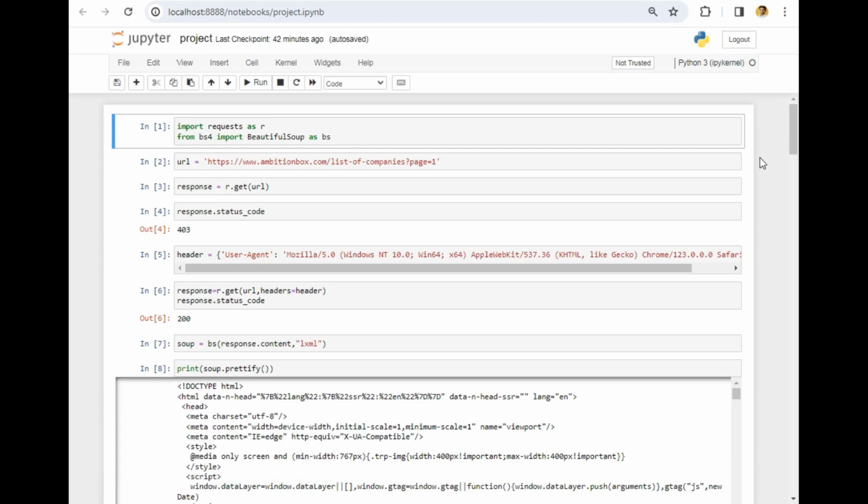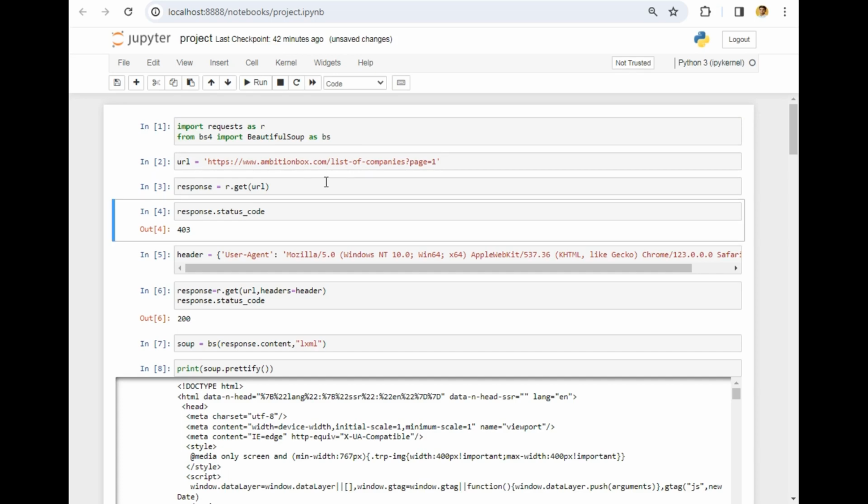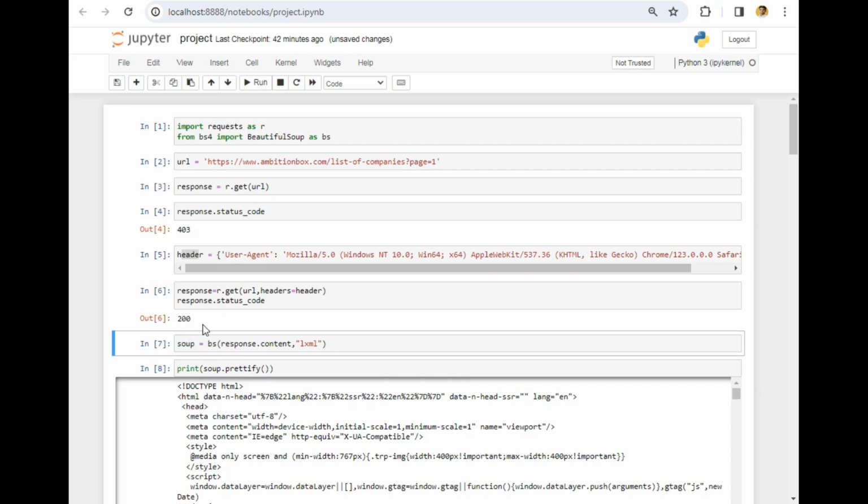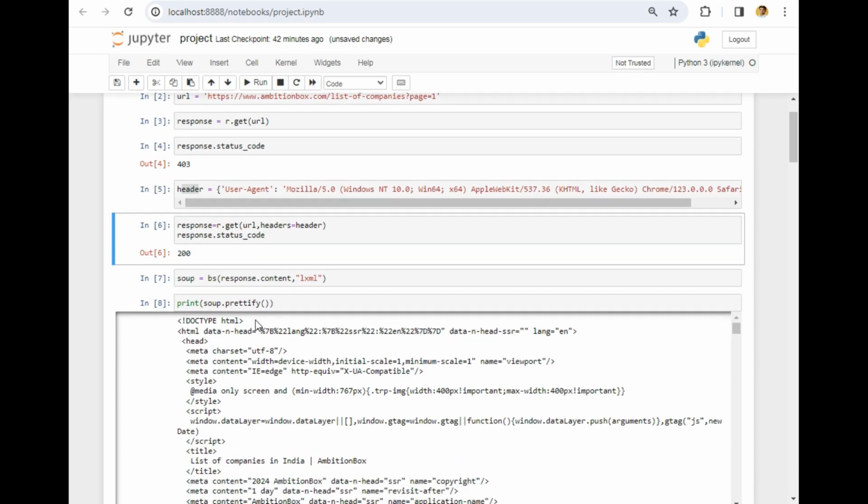As you can see, I have simply opened the folder in Jupyter Notebook and this is the file named project. Now let's take a quick recap of yesterday's code. Yesterday we imported these two packages, imported the URL, and tried to get the data from that URL, but we got a 403 error. So we used this header concept, which is a technique to surpass this 403 error, and finally we got response 200, which means everything was okay.